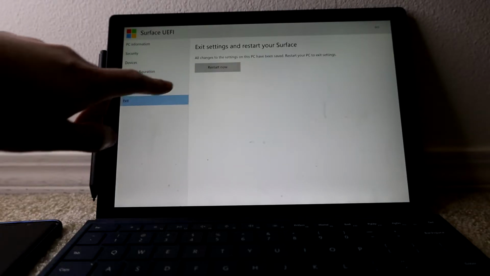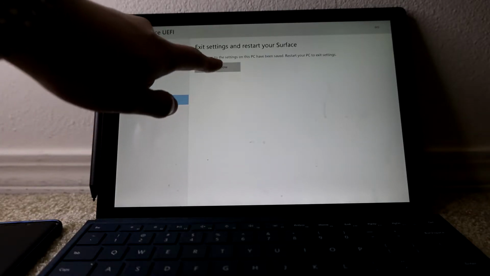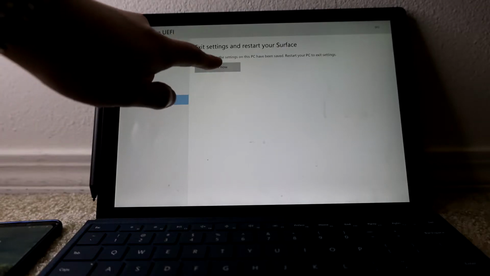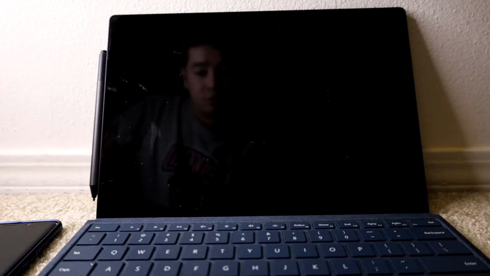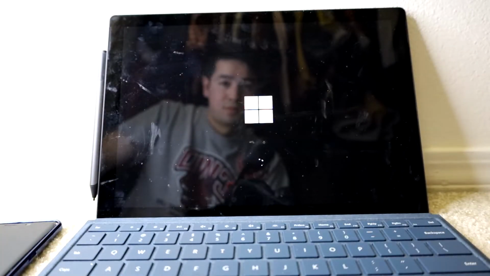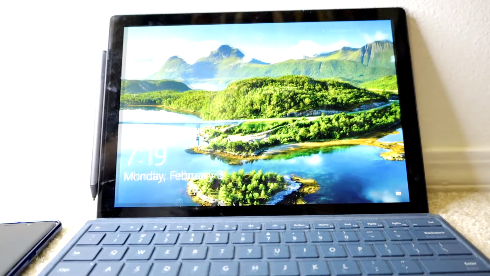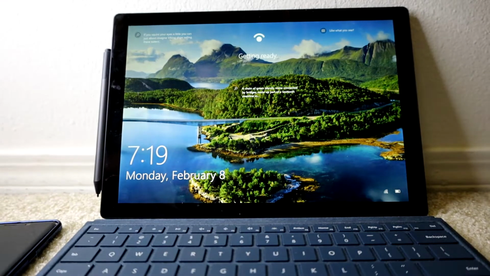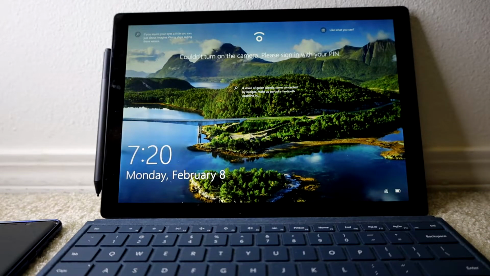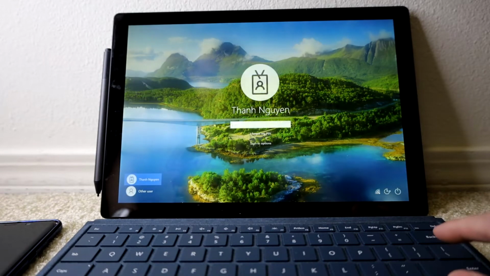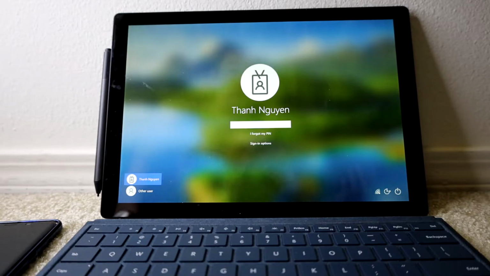That's literally it. So we're going to click on exit, and then we're going to hit restart. Okay, so this is like the moment of truth right now, to see if this worked or not. All right, so it looked like it worked.